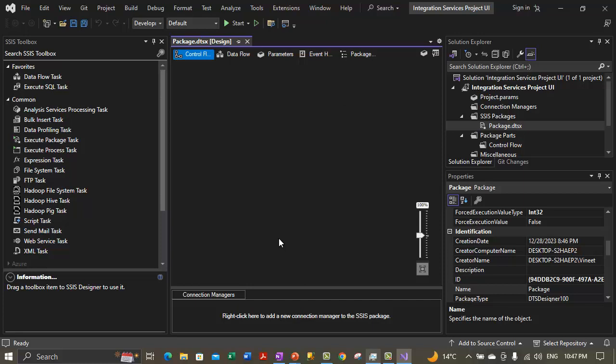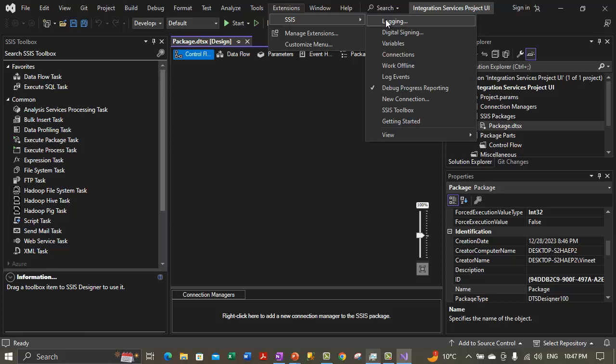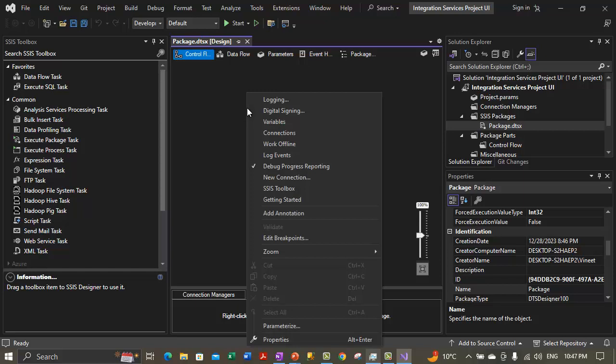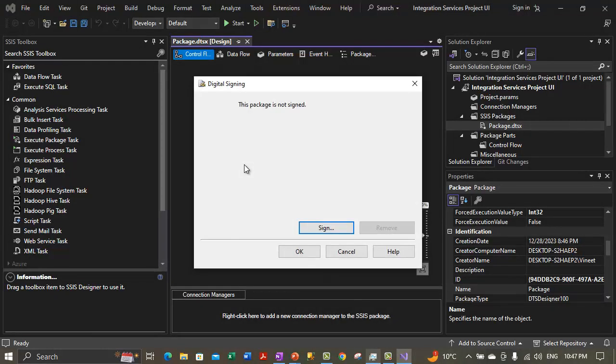Alright, let's go to the next option, which is digital signing. Basically, that can be used to sign a package or remove a signature from a package. So how to do that? You need to go to the SSIS menu and select digital signing. This opens up the digital signing box, which can be used to sign a package or remove the signature from a package. Another way to get this box is to right click on the control flow tab, where there's a digital signing option. You can select it from there as well.